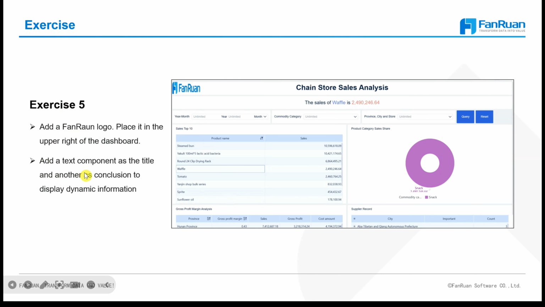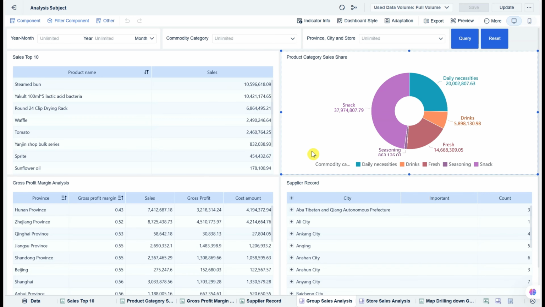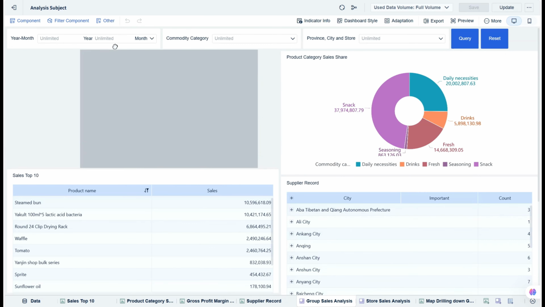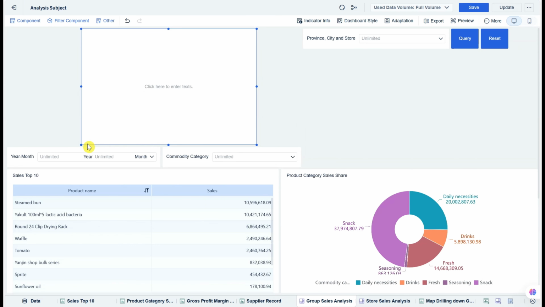In exercise 5, the task requires us to add an image component for the logo and a text component to display dynamic information. Let's proceed to configure this in our dashboard. Let's open the dashboard. In the top left corner, click on Other. First, we'll add a text component to give the dashboard a title, placing it at the very top.